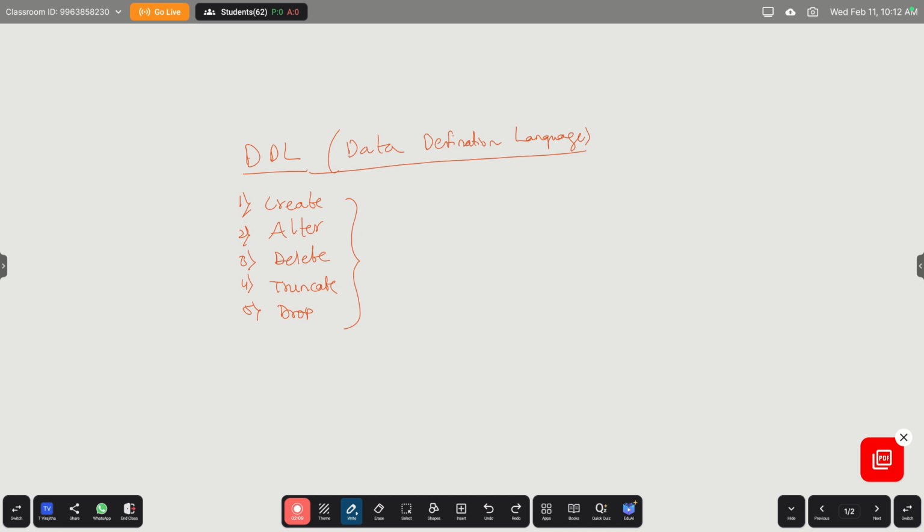So here data definition language means that the entire structure of the relation can be defined or structured. So here we are using these different types of commands in order to make a relation. Firstly we will create a table using the create command. Okay, and next is what?